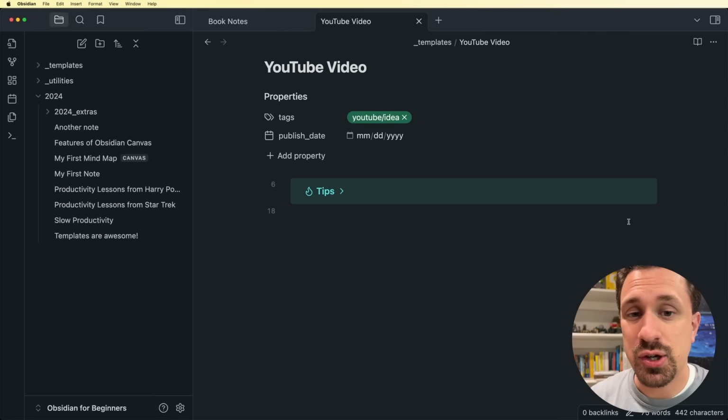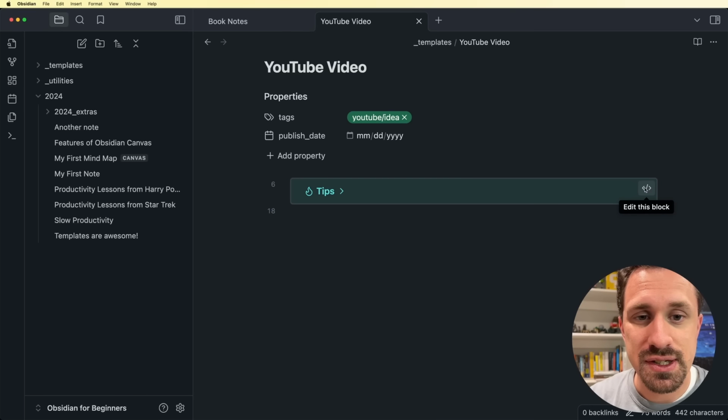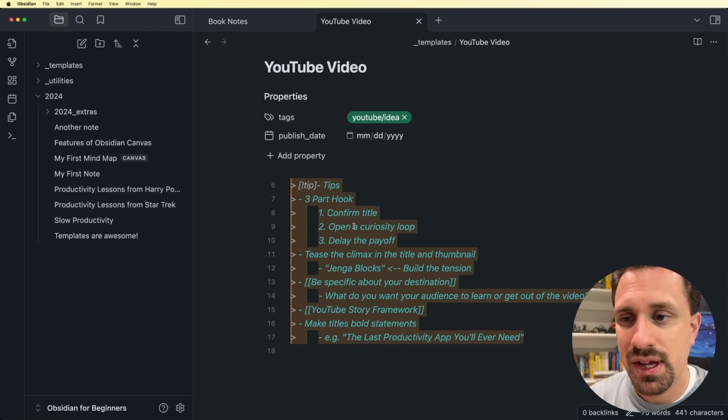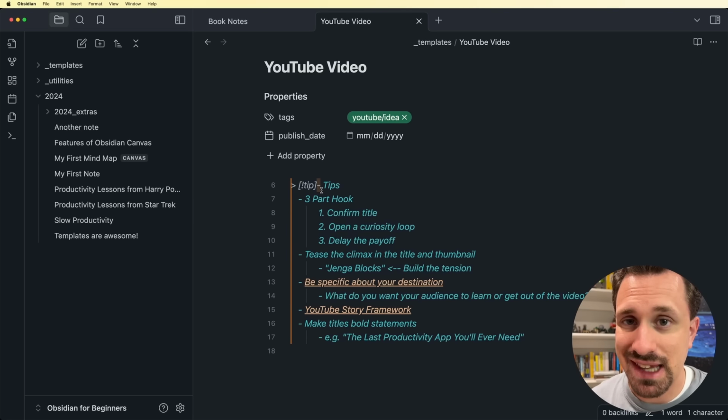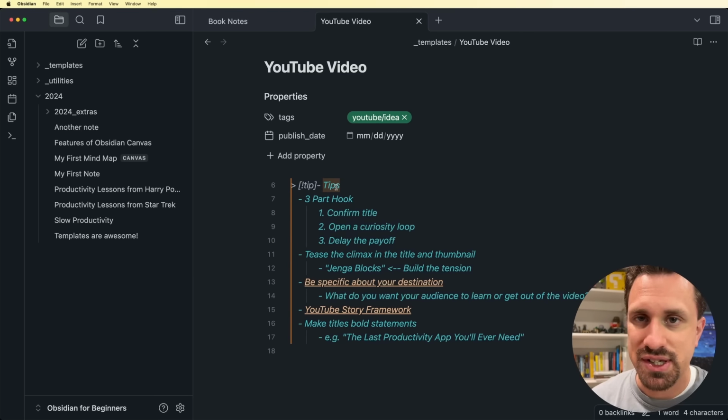So let's take a look at how to create this call out. I'm going to click on this little code button here, and this shows the source code for this call out. You start off by doing a right facing arrow, and then you do a bracket, an exclamation mark, and then the type of call out. You close the bracket, and then this minus symbol is what makes it so that it will be collapsed by default. And then I add a title for the call out. That's the part that shows when it's collapsed.